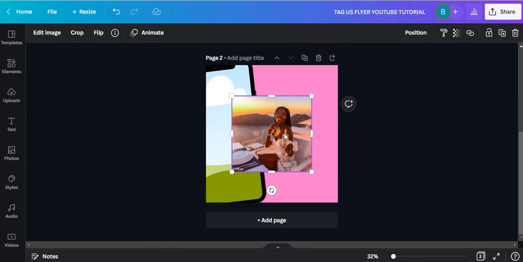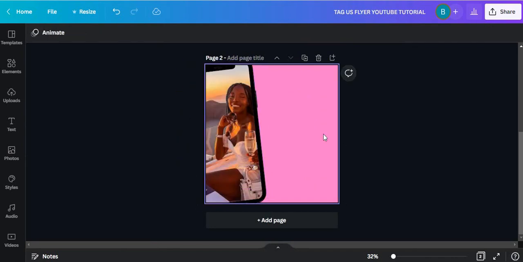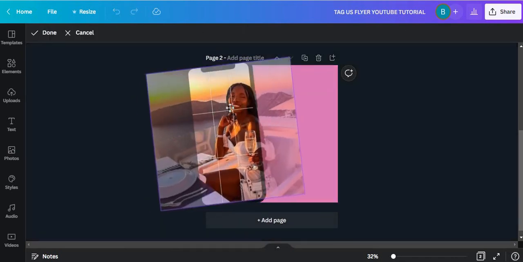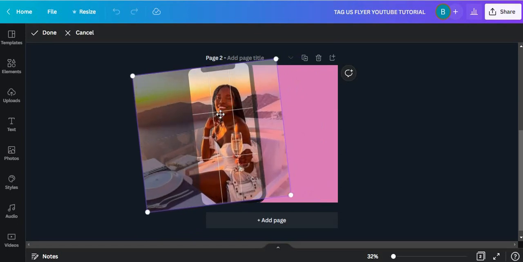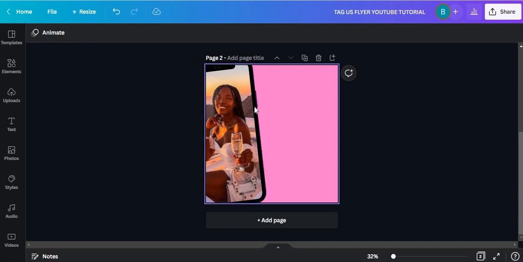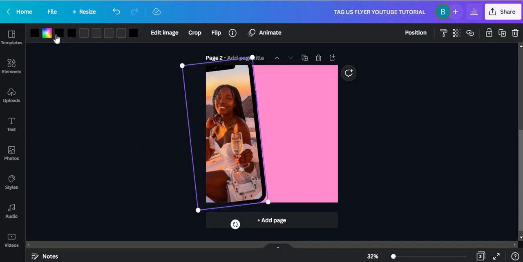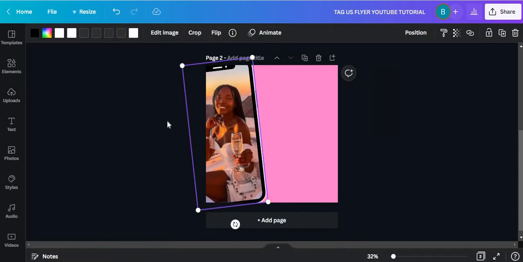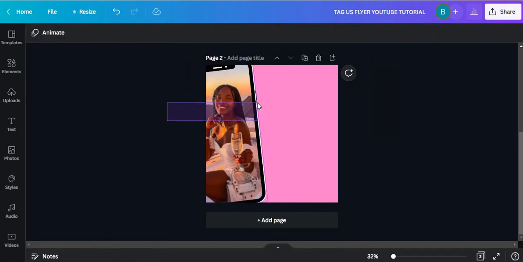I am just going to select the image and drag it inside the frame. Now if you want to adjust your image, all you have to do is double click on the image, and just like that you can move it inside the frame, and I am comfortable with that. Now I'm going to change some of the colors on the phones. I'm just going to change some of them to white. Okay, and I am comfortable with this. I'm just going to lock it for the time being so I don't move it by accident.